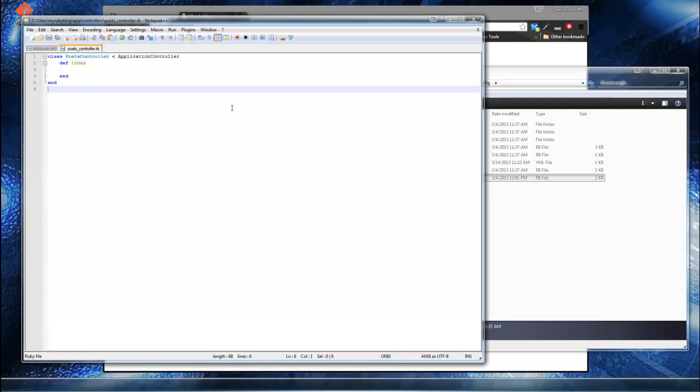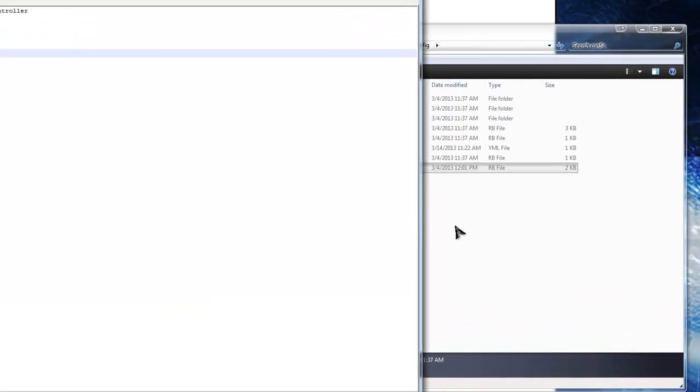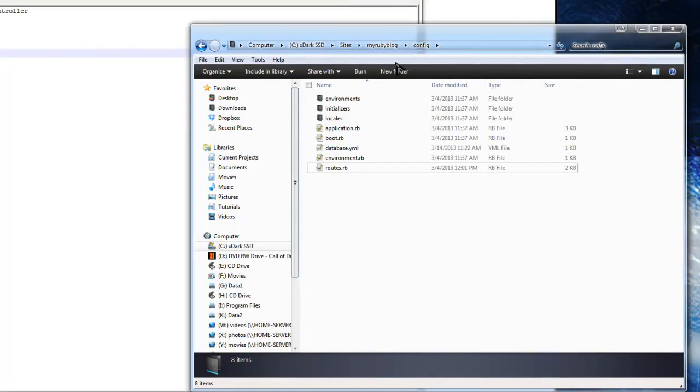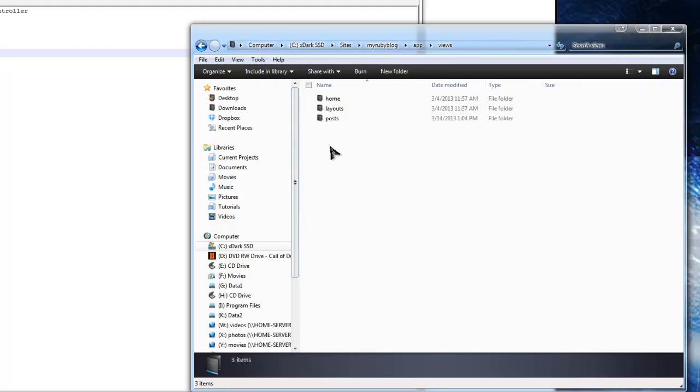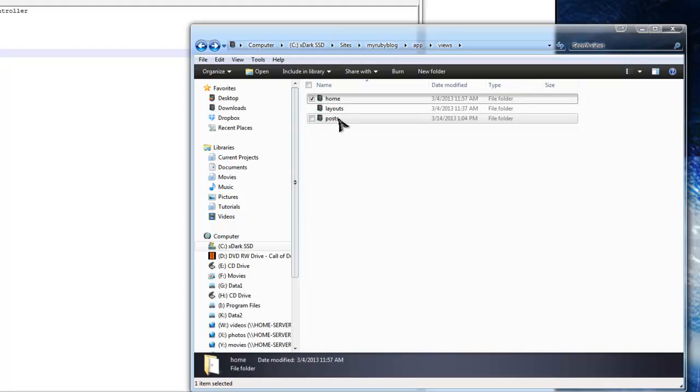So the next thing to do would be to create a view, because our post controller has no views. If we go to MyRubyBlog and then to app and then views, what it did do is generate a posts folder for the controller. So if you generate any kind of controller, it's going to create a folder with that name, just like we created the home controller. So you can generate views at the same time as you generate a controller.